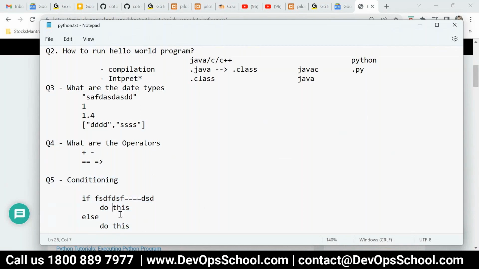You do not want to execute every line of code at runtime. During runtime, you want to run a conditioning program and do this or that. So this is something which we have.